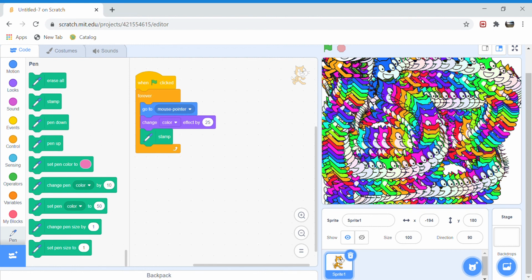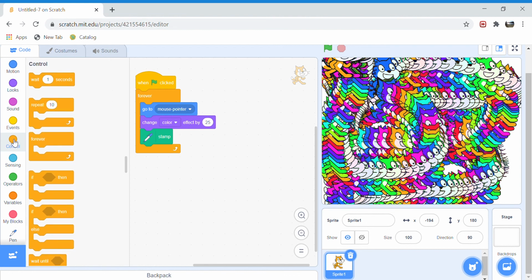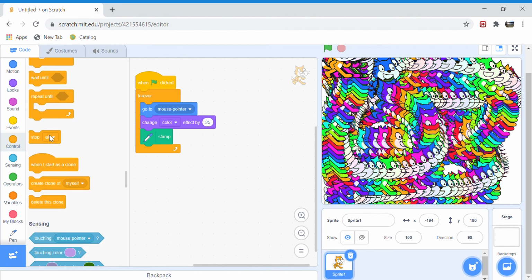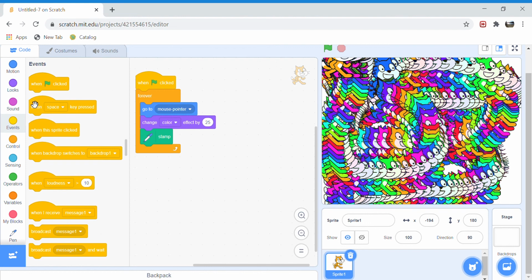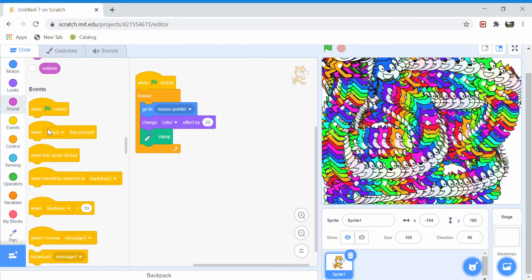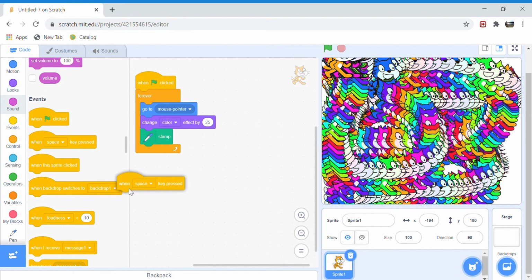So this is really cool. We have all kinds of colorful cats, but oh no, we have so many colorful cats. How are we going to clear the space so we can make more code? Well, we're going to go back to what I kind of messed up on earlier. We're going to go back to the orange, and we're going to do control. Nope, we're going to do the yellow, and there it is. We're going to do when the space key is pressed.